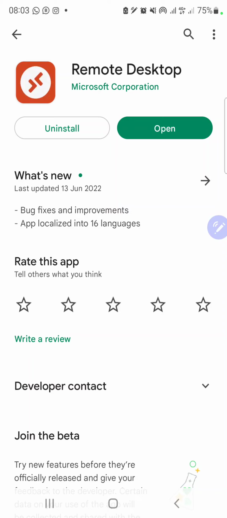I have an iPad and I have the remote desktop on my iPad. So you don't have to tell me that you can't find it there. It is there. I have it here also on my phone. So you just download the remote desktop by Microsoft.